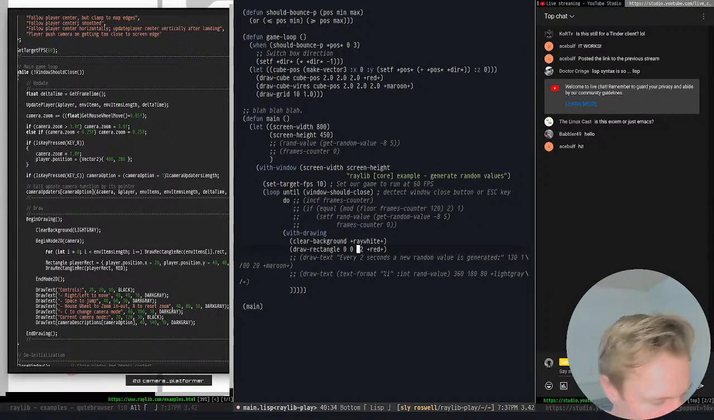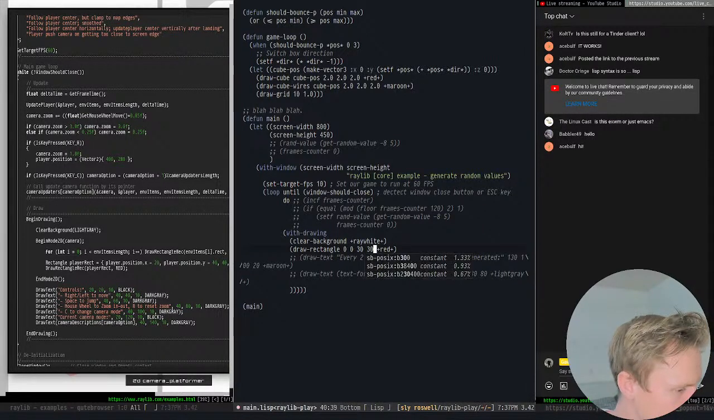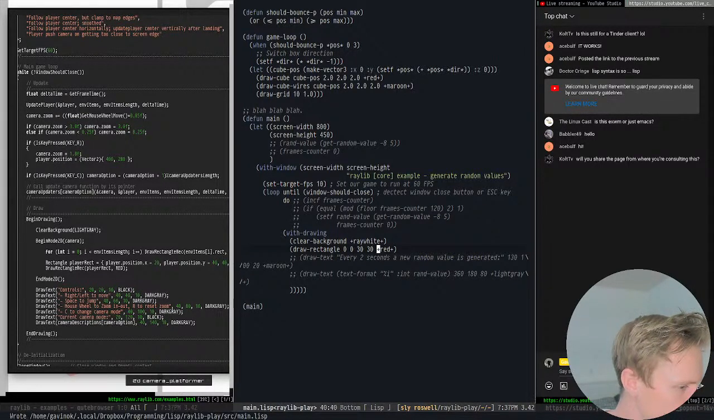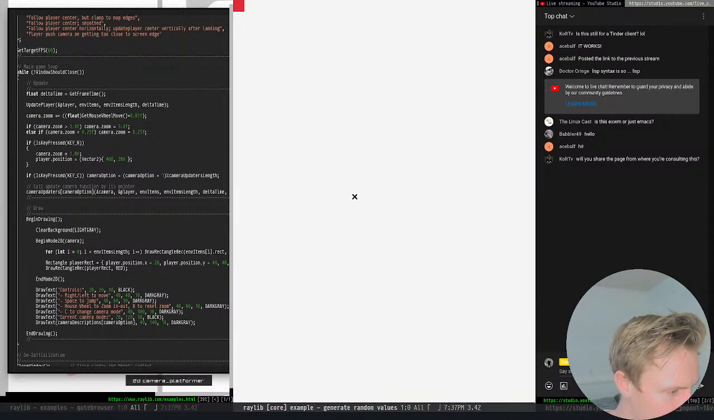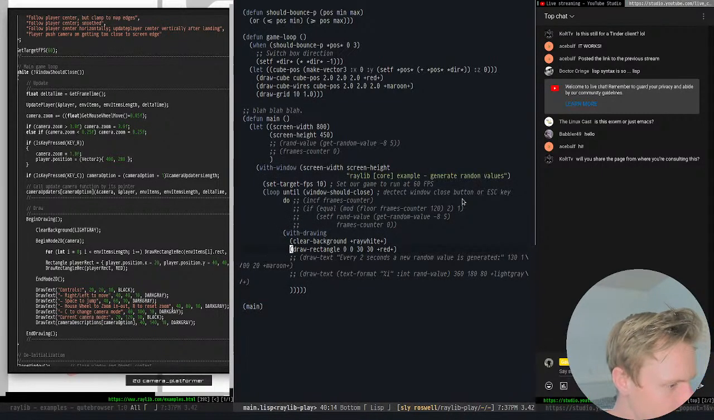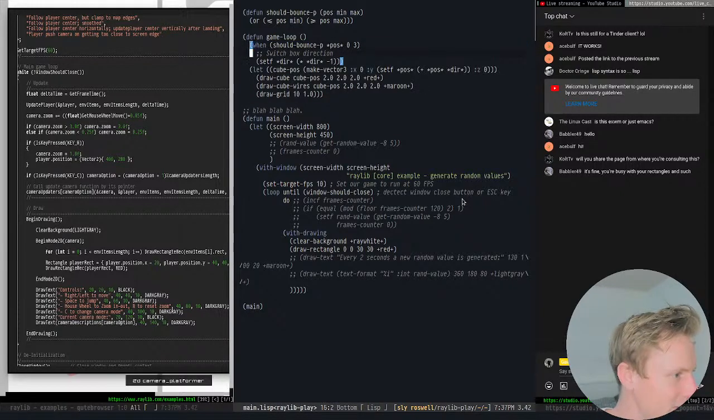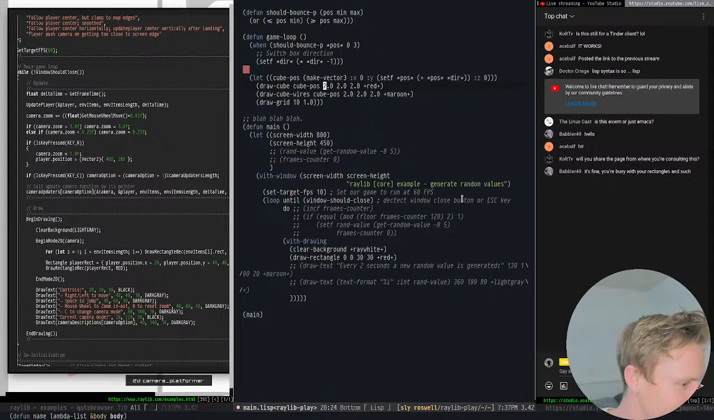Let's make this 30, 30. Okay, and this should be enough to give us something. There we go. All right, now we can see our rectangle. This is all we wanted. So let's make our game loop. We can go ahead and throw away what we've done. Well, we can throw away a lot of what we've done.